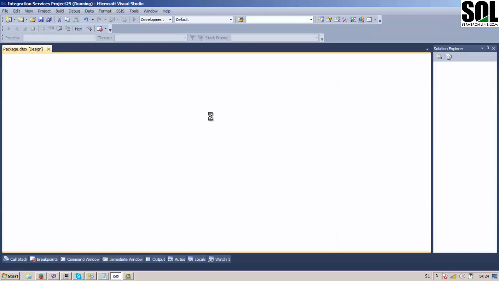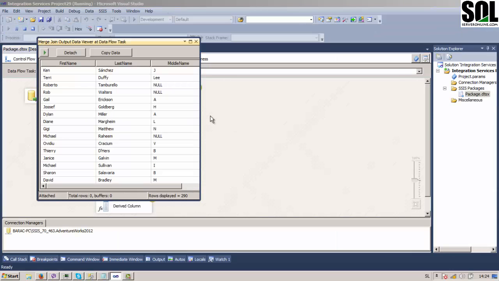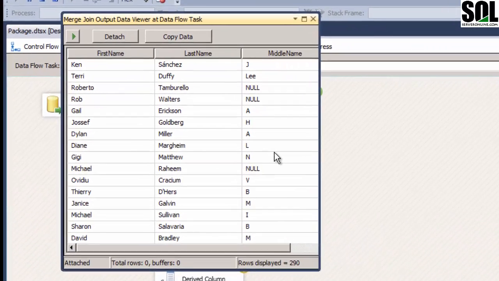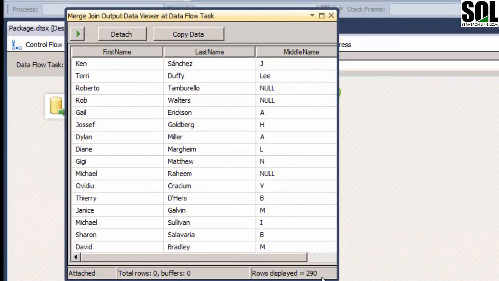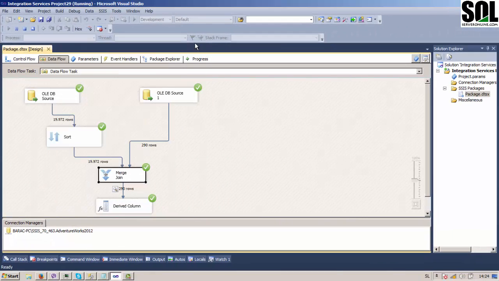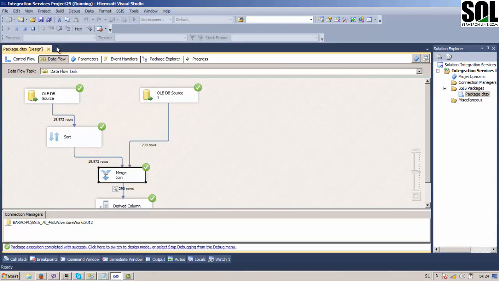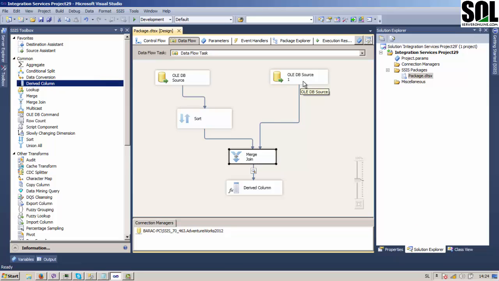we will get only matching combinations in the output: 290 rows, because we have 290 rows in our second source, human resource employee.